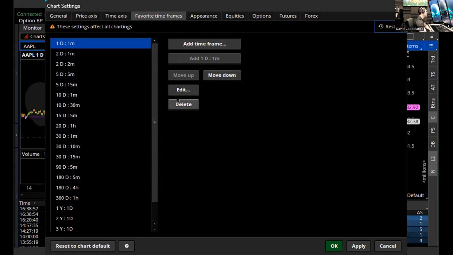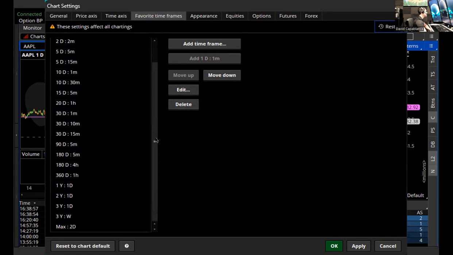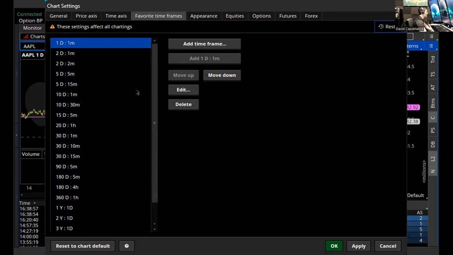You can add more or less. These are the ones that I feel comfortable with. If for some reason I get curious and I want to see another time frame, I'll add one in, but I haven't added one in a long time.